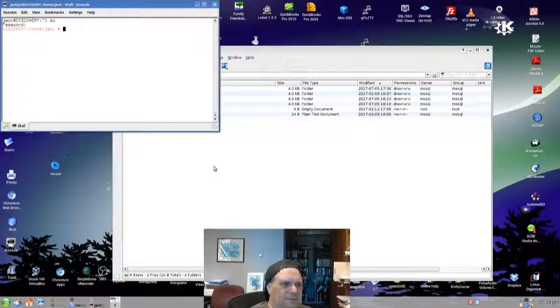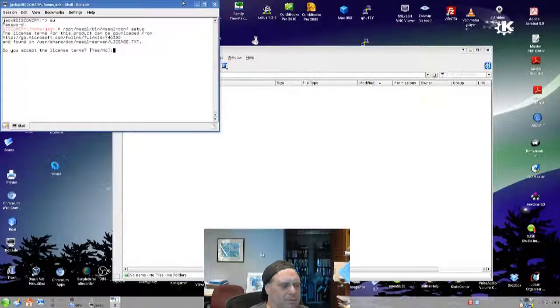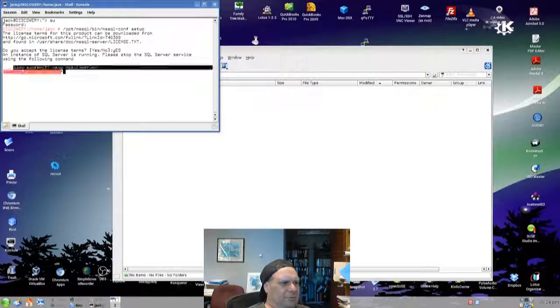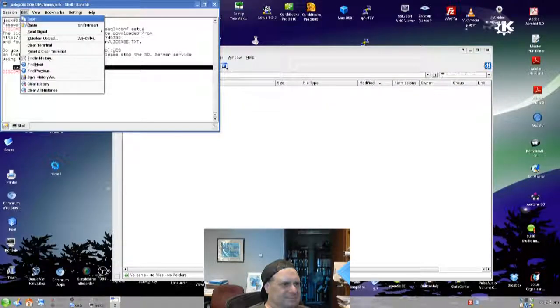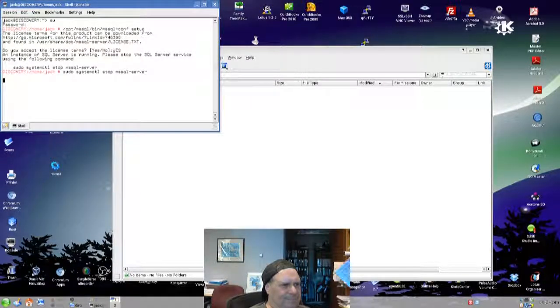I have an idea that maybe I have to do that. This conf setup, what that does is it repopulates this data directory. I have to stop the instance. And I don't need sudo to do that. All right.